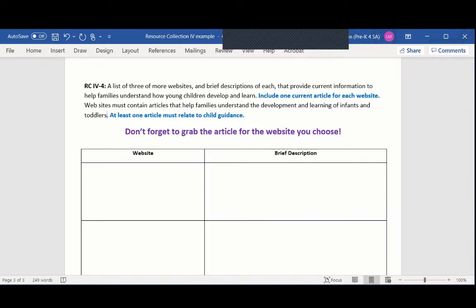It says a list of 3 or more websites, brief descriptions of each that provide current information to help families understand how their children develop and learn. Include 1 current article for each website. They must contain articles that help families understand development and learning of infants and toddlers. Oh yeah, it does have to be in there. I just didn't get that far reading it. And one of them has to relate to child guidance.